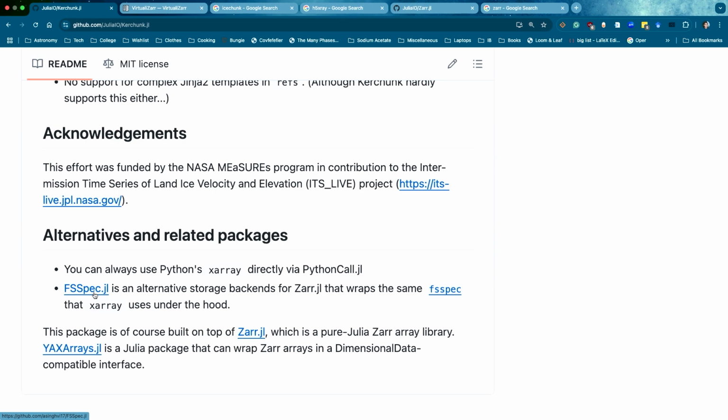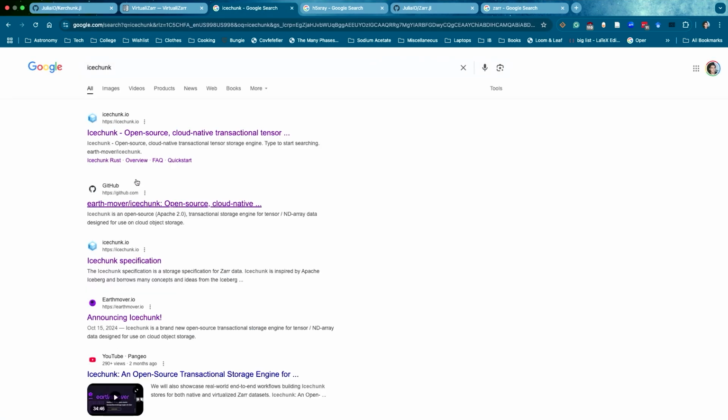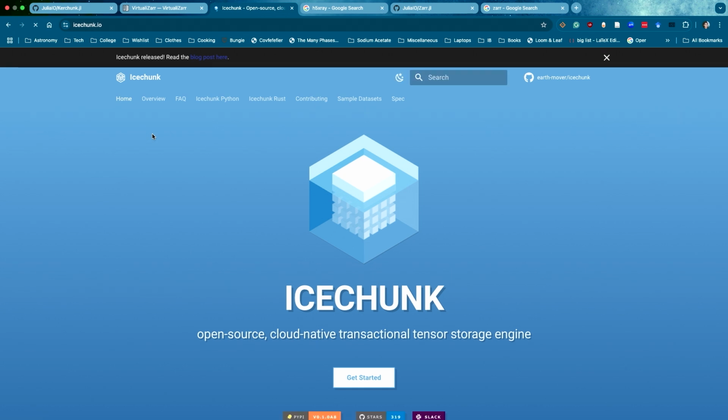Oh, I only have 5 minutes. Okay, let me run through this really quick. The new hotness is called IceChunk, and it's basically building on top of VirtualiZarr and Kerchunk. The idea is, what would happen if instead of storing my Zarr chunks in these directories and nested folders, I just store them as content-addressed binary blobs, with some random hash as the name? Then I have a metadata file that, given a chunk address, points to that binary blob.